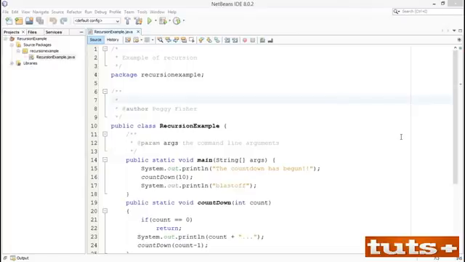Let's take a look at a simple example where we want to print out a countdown from 10 to 1 and then print the word blast off. So in this example, we want to stop when the number gets to 0. In the main, we print out the message the countdown has begun. Then we call the countdown method, and we give it the number 10. That transfers control to line 19, where we have our countdown method. So the count variable now has the number 10.